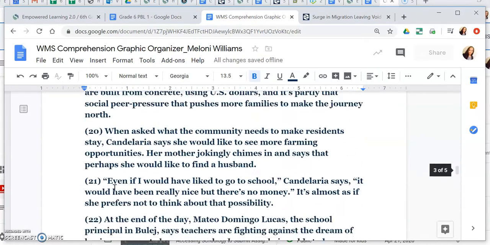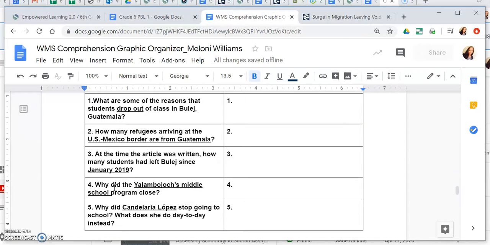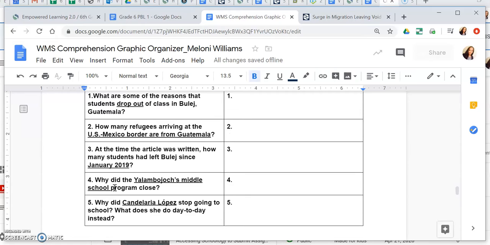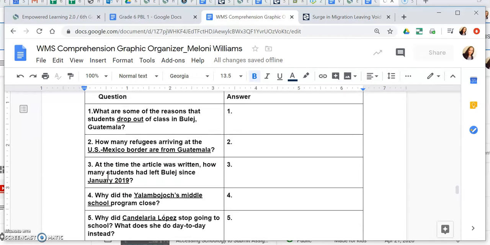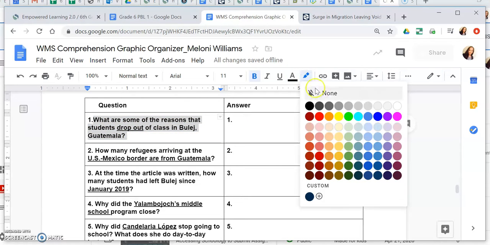Now notice there are 5 different questions. So in order to keep track of my textual evidence for each question, I'm going to highlight my textual evidence in different colors. The way I'm going to keep track of the colors is I'm going to highlight the questions in those same colors. So I need 5 different colors. I'm going to show you how to do that and where to access the colors. So question number 1, I'm going to choose a color from up here.